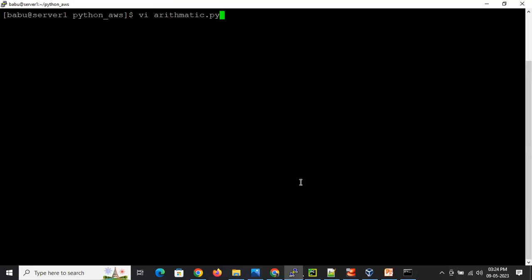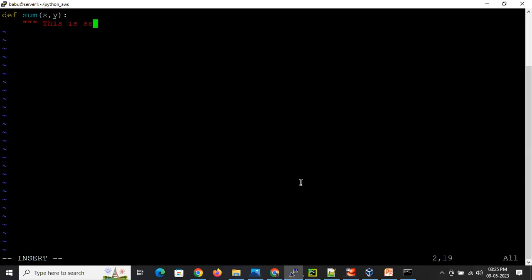So in arithmetic.py I'm writing def sum of x comma y, and I want to write some documentation as well. So this is some function. I'm writing that it returns sum of x plus y, and then I'm trying to return x plus y here.